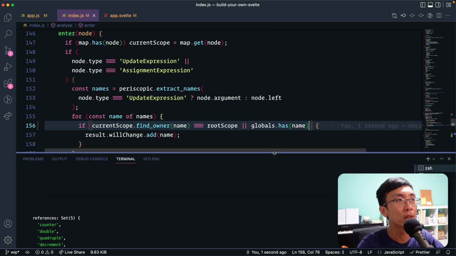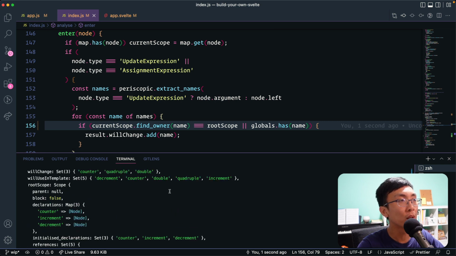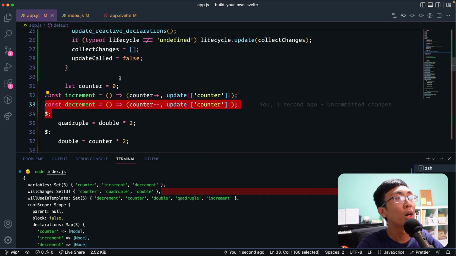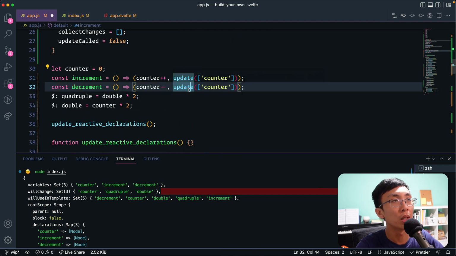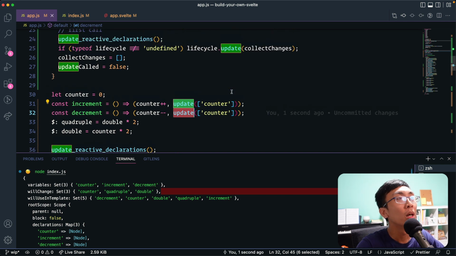Then we can treat it as something that will change. Okay. Then with that, I think our code, we also do the updates already, right? Fair enough. It makes sense.